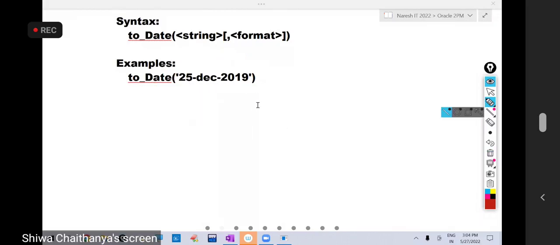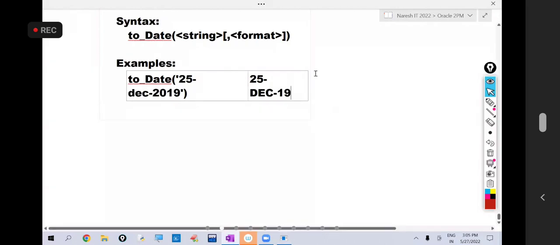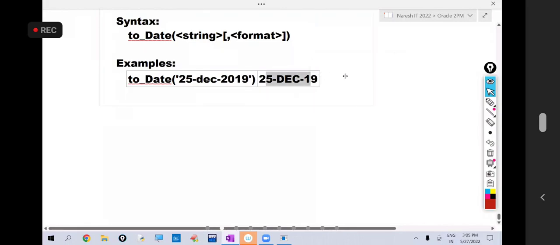The default date format is dd-mon-rr. RR means the year is decided accordingly. So like this it returns. We are converting this string to the date.